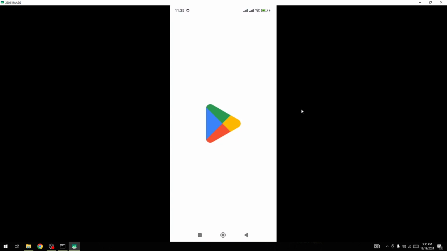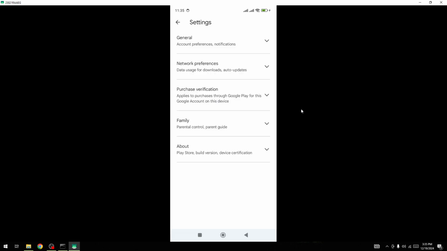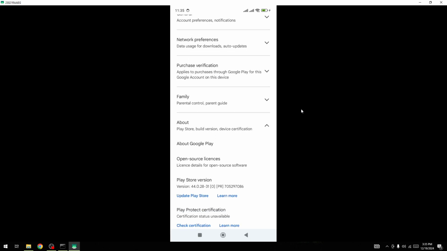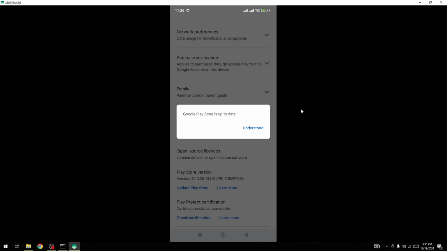Once the Play Store is open, simply click on the search icon in the top right corner, and then you need to update your Play Store to the latest version. So simply go to Settings. Here in the settings, go to the About option and then click on Update Play Store. Update your Play Store to the latest version, then search for the game again and check whether the issue is fixed or not.